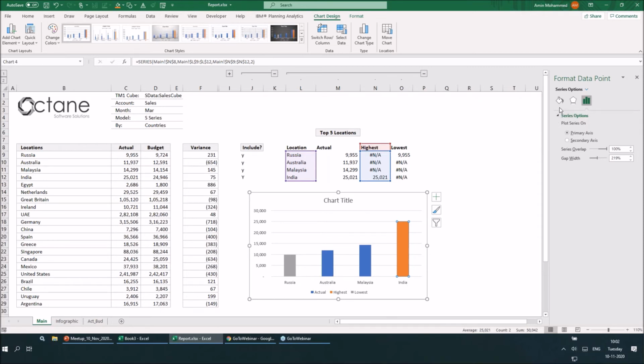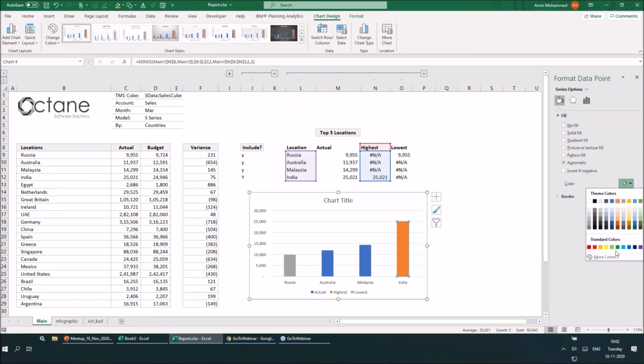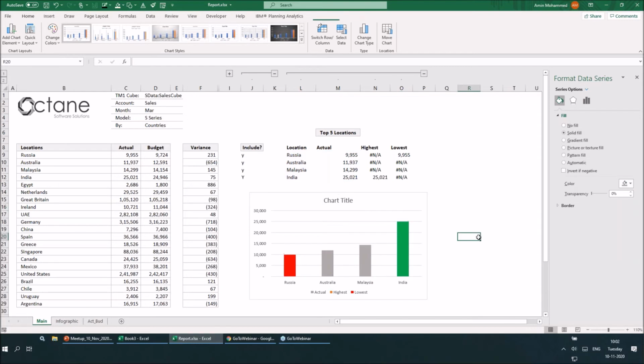The other thing that I can do here is I can just quickly do a formatting to show a different color for the highest sales and a different color, say for example, for the lowest sale, and then this I'll probably color it in a more different color.